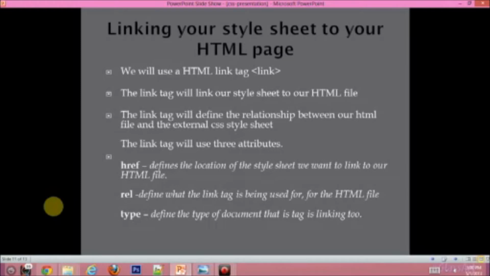Linking your style sheet to your HTML file. We'll use an HTML link tag. The link tag will link our style sheet to our HTML file. The link tag will define the relationship between our HTML file and the external CSS style sheet. The link tag will use three attributes. Our href defines the location of the style sheet we want to link our HTML file to. The rel defines what the link tag is being used for in the HTML file, and the type defines the type of document that the tag is linking to.